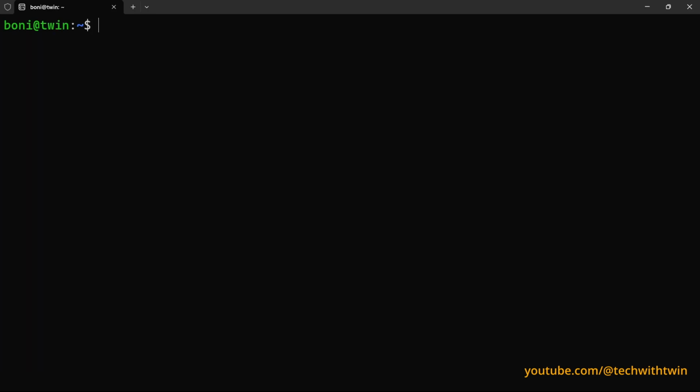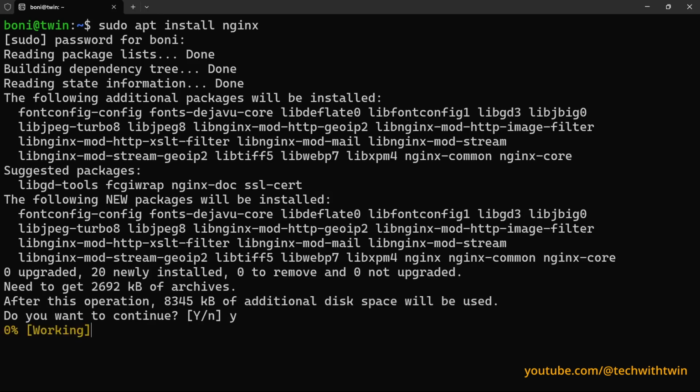The next thing we are going to tackle is how to install Nginx on our server, because we're going to use Nginx to proxy our requests from the world to our Docker container that will run a simple Node.js application. So let's do that. We can do sudo apt install nginx. We pass our password, say yes, and then let's wait.